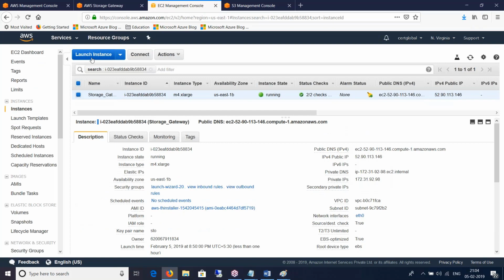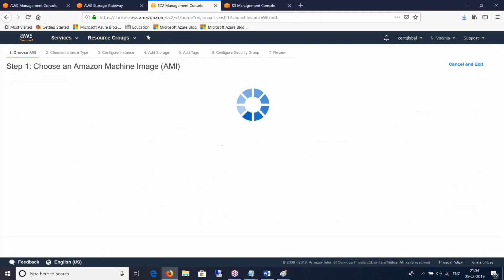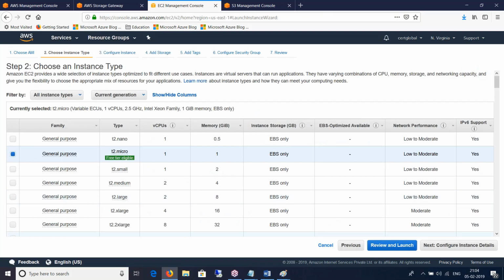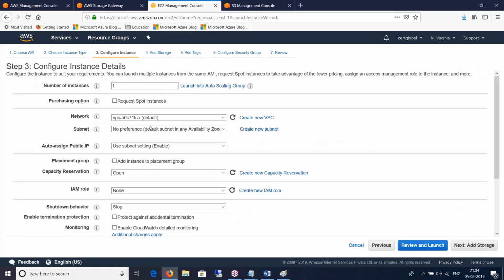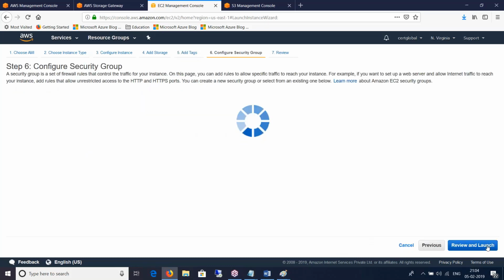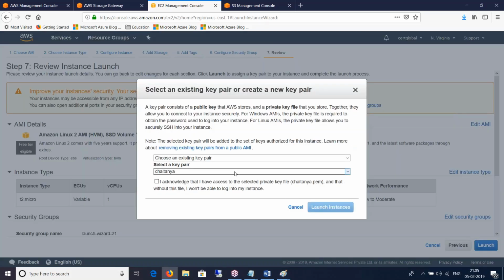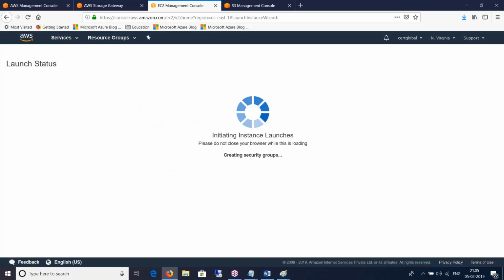So I'll quickly go ahead and create a Linux instance in North Virginia. I'll not use the same thing, but this should be pretty quick. Going with the same defaults, enable. Add storage, I don't care. Tags, security groups, port 22, perfect. Review and launch, and I want to use my key because I have it.